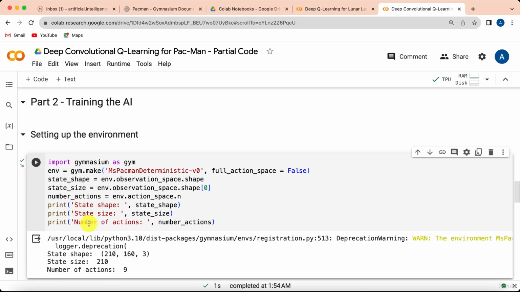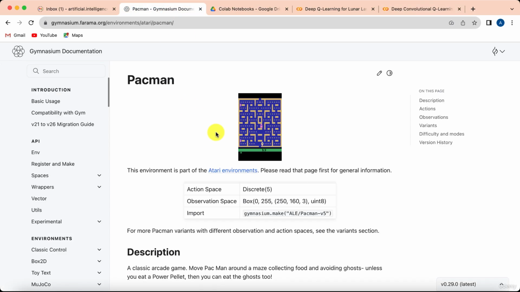So what do we have? Alright, so the state shape is images of dimensions 210 by 160 by 3. These correspond to the RGB channels, the 3 channels of colored images. The state size is 210, but here that doesn't make that much sense, and besides we won't use it for our implementation, so you can actually ignore this. And finally, the number of actions, well, 9. Okay, interesting, we just saw that the action space here is discrete 5, but maybe that's actually for the Pac-Man V5 environment, and Miss Pac-Man Deterministic actually contains more actions.